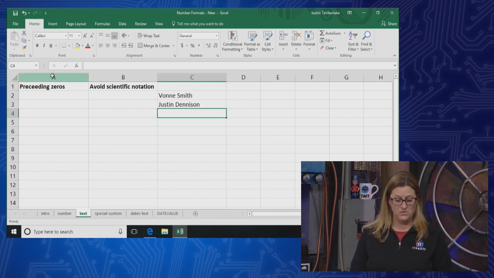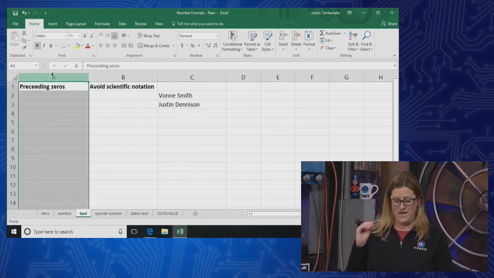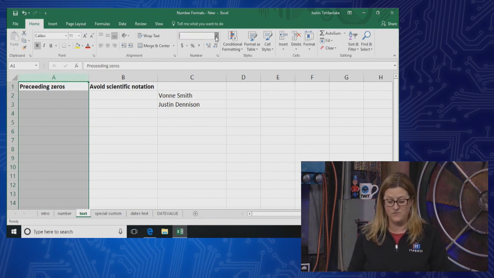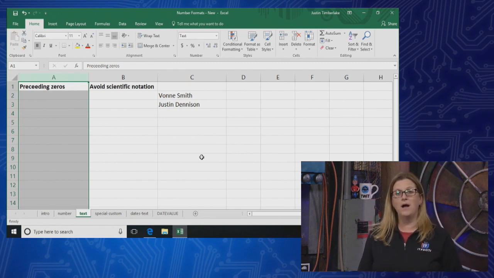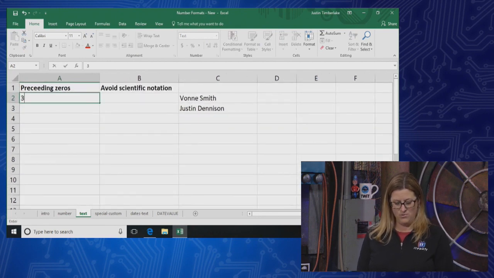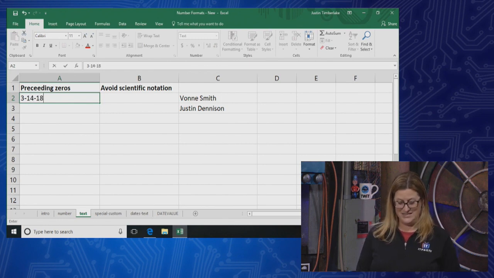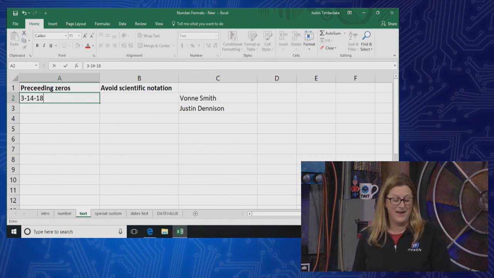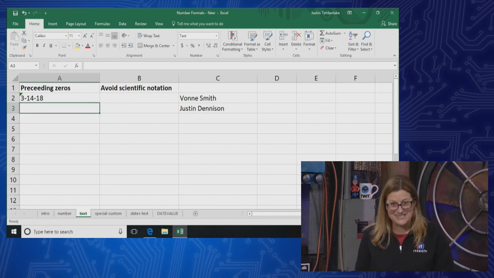So let's do this. I am going to take all of column A. I'm pre-formatting. I'm going to say all of column A needs to be formatted as text. And when I say this whole column is text, then, like Justin's saying, it's saying, hey, anything that I type in, I want you to stay that way. I'll zoom in for us for a little bit so you can see this. If I type in 3-14-18, that's today's date, happy Pi Day, it's going to keep it exactly how I typed it in.